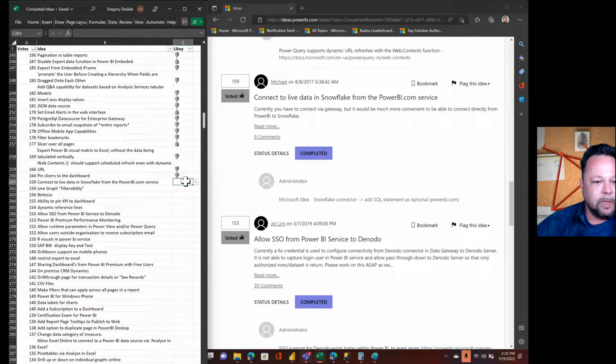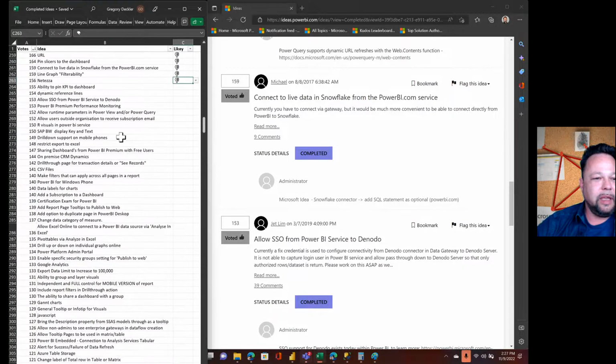Let's see now. Connect to live data in Snowflake from the Power BI. You know, it's just a connector, people. Line graph filterability. No. Netezza. I love these one word. Okay, ability to pin KPI to dashboard. I always thought you could do that. But it's a dashboard, nobody uses them anyway.